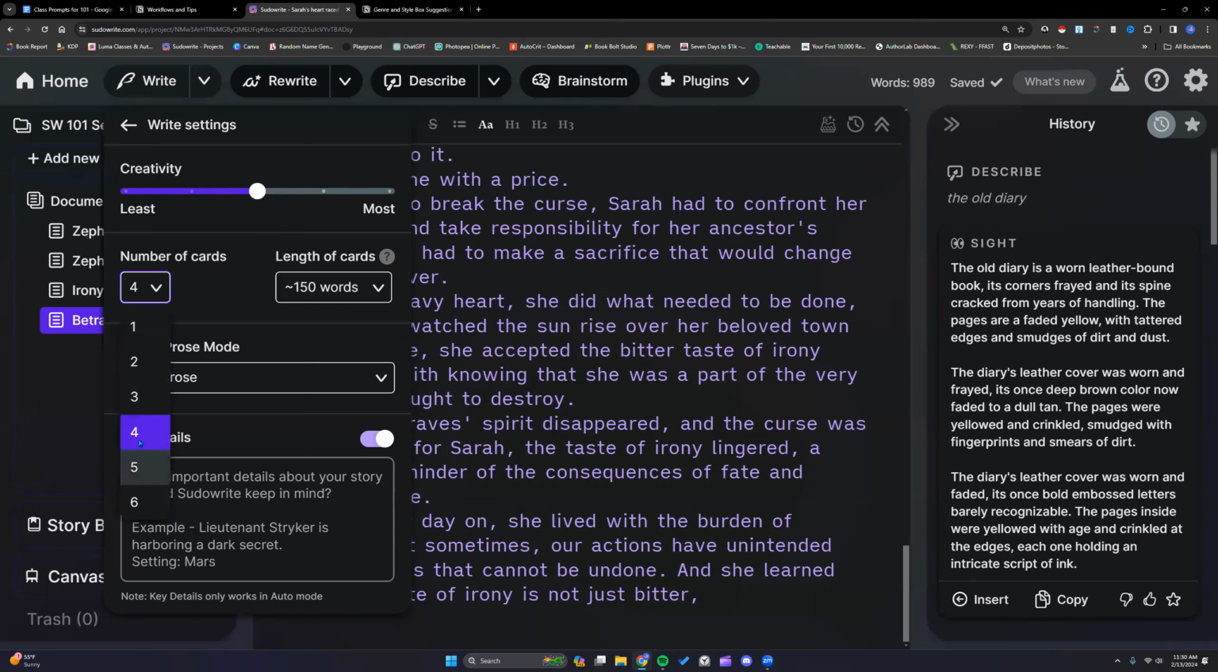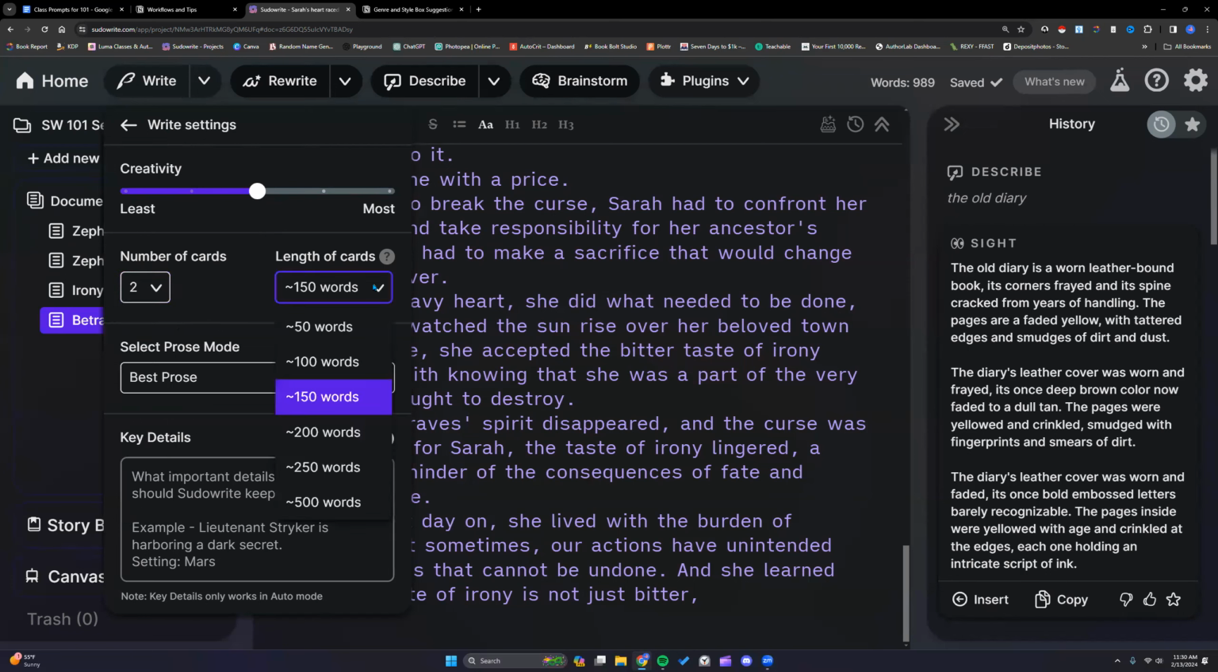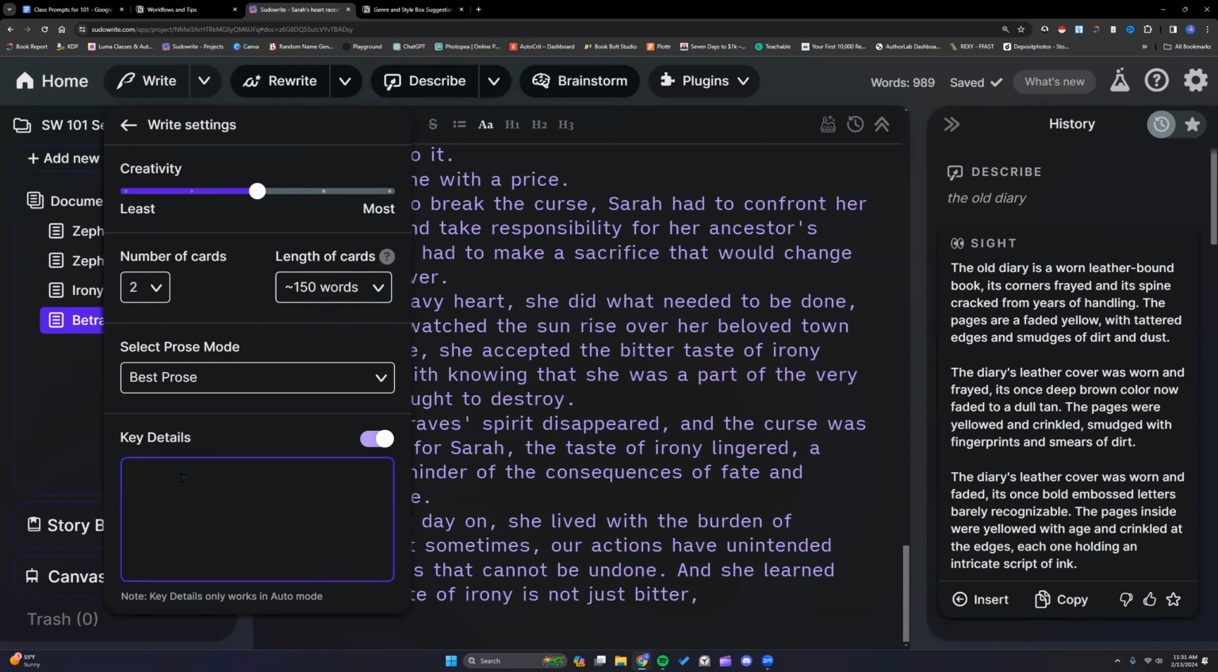But I can choose how many cards I want. Whenever I click that auto write, this will tell me I usually have it at 2 and 150 words, but you have these choices right here. And you can also select the model that you want. Key details holds, I think, 75 words, it might be 60. But this is a place where you could put the genre, your writing style, if you wanted horrifying descriptions, jump scares, first person, third person, whatever, you could put that here.